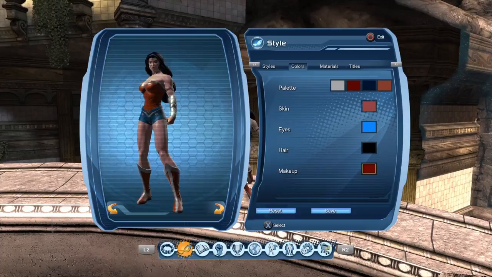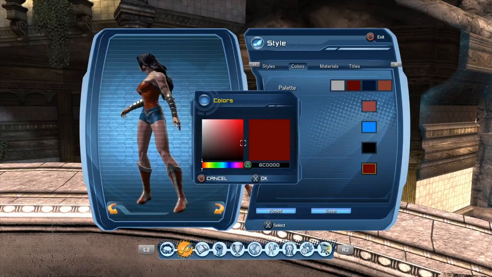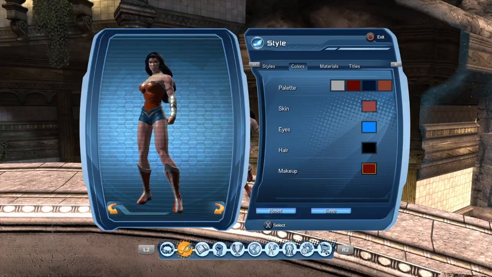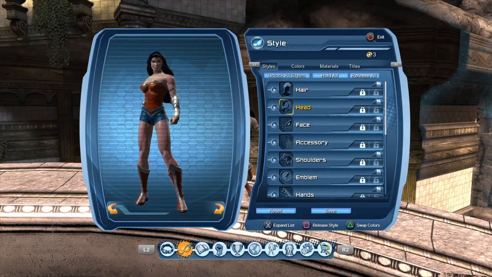And then of course makeup, I just put red for her lipstick. You want it to be like this. I guess I'll give it to you. It's 6C0000. Again, it's 6C0000. If you want to give her a mild lipstick color and not make it look too red, because she doesn't really have that much makeup, but it's pretty defined though. You can make it pretty red. And that's pretty much it for the Wonder Woman style.